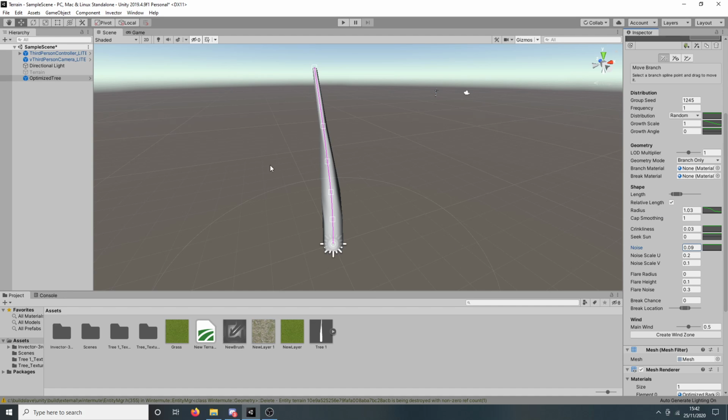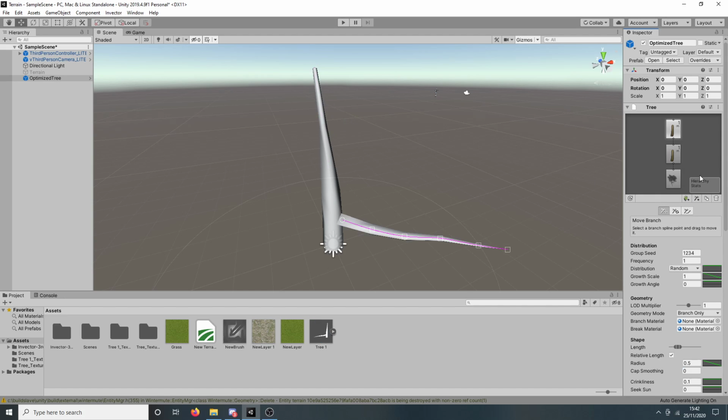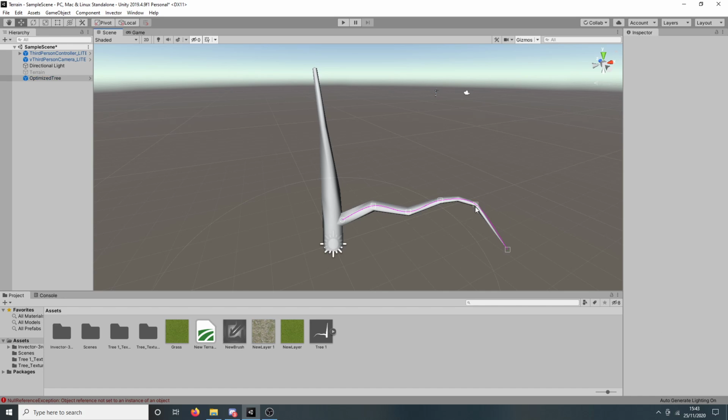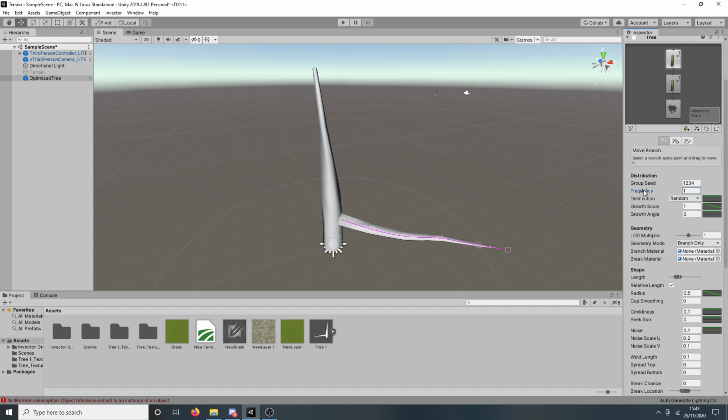Okay, so that's most of the branch. So if we go back to here, if we want to add more branches, we click this add branch group, and it'll create a branch. And again, we can move these branches around. However, sometimes you don't just want one branch, so let's put it back to this. We can add more branches by increasing the frequency.